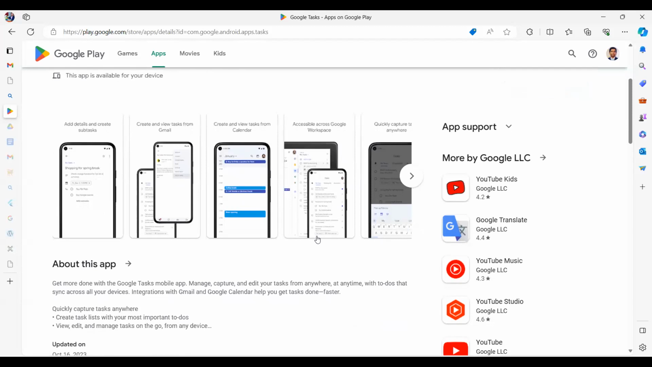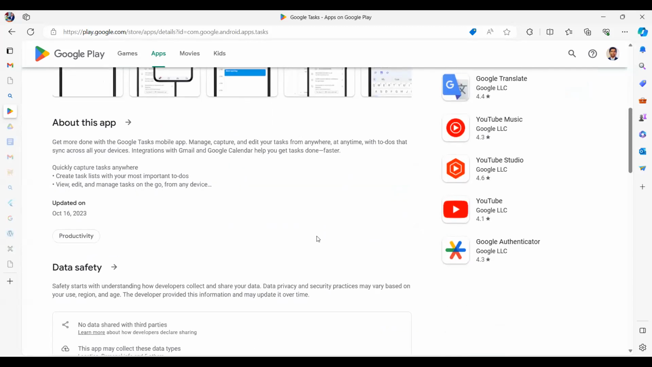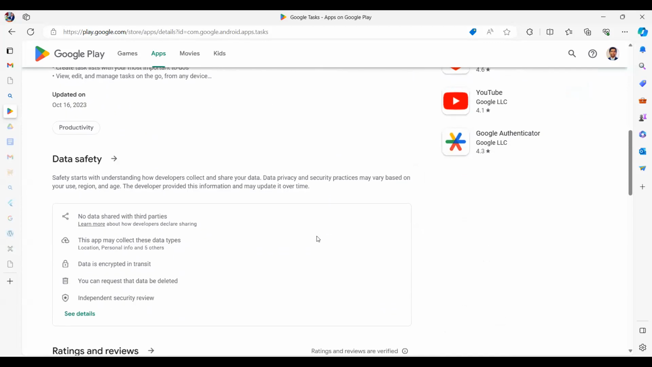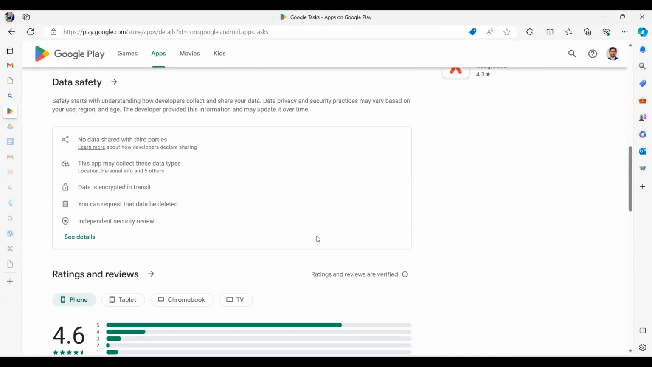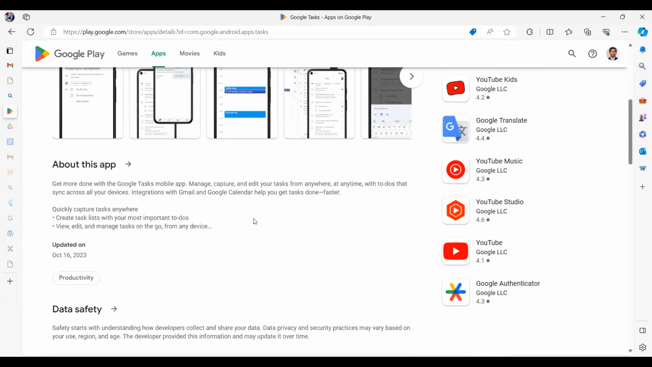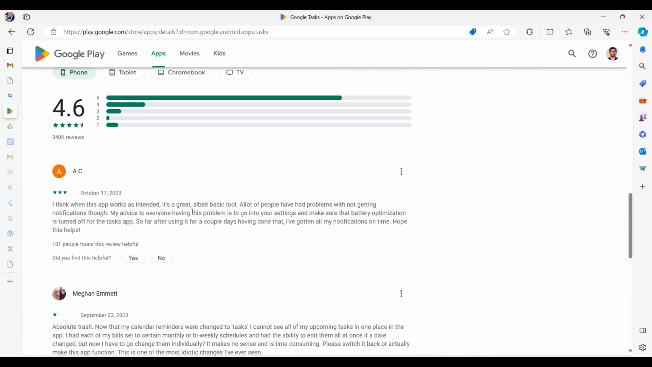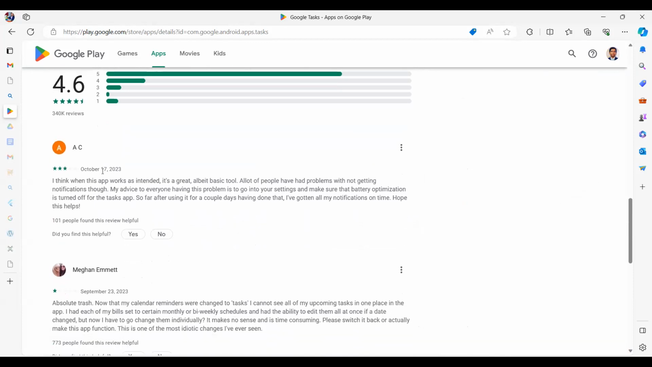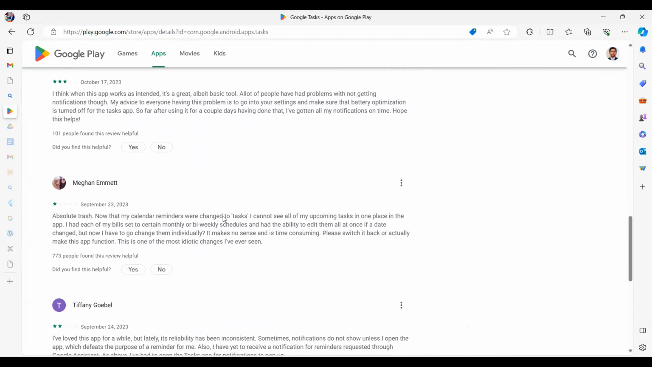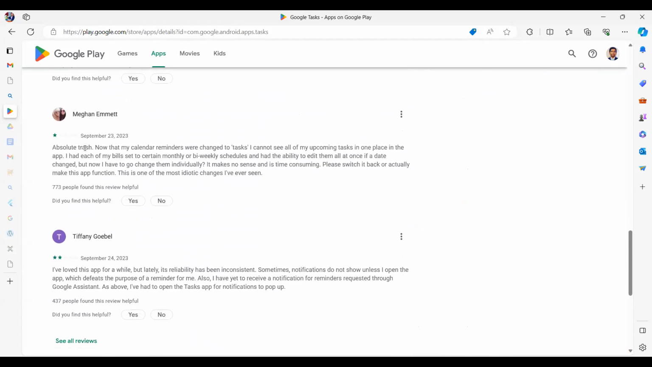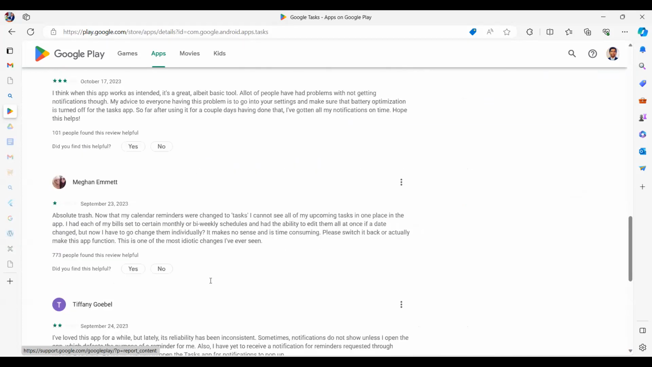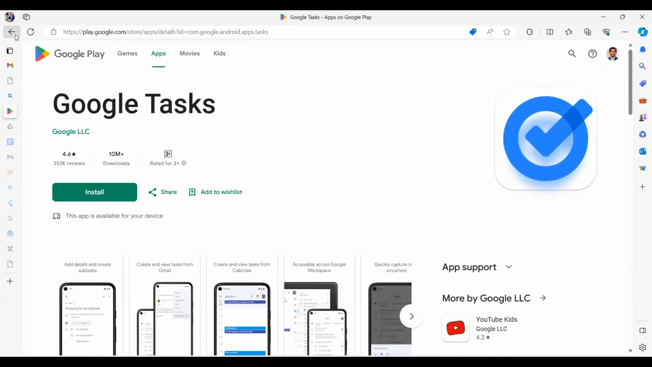I'm sure all of you have a mobile phone. Install one of these applications, not this one only, right? And if you go down this path, you will also notice there are people giving comments, right? So there's one comment from October 17th, and then there's a September 23. Somebody says absolute trash, right? I love this app for a while, but lately not reliable. There are good and bad comments. So you can go here and look at another one.